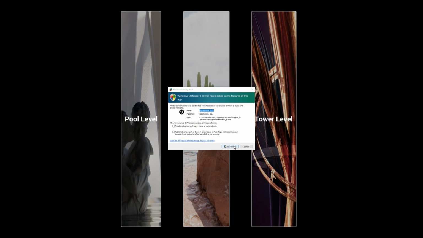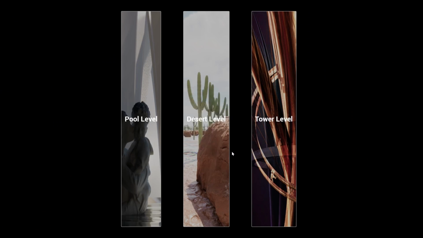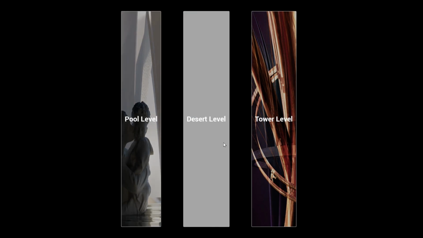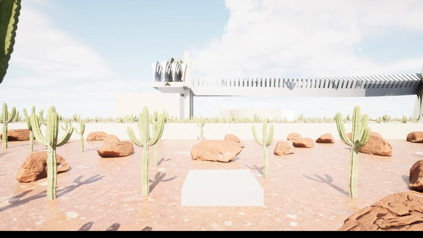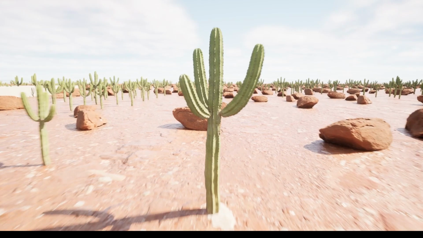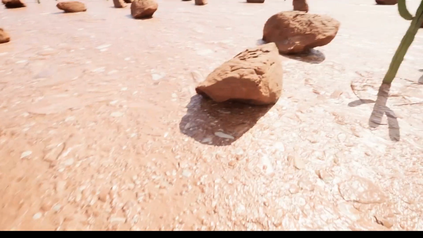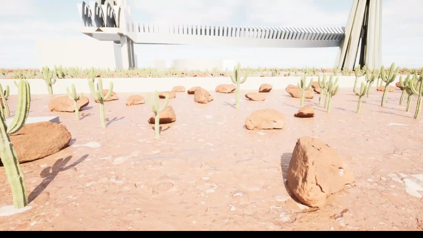Allow access for Governance 2073, that's what we called it, and we're looking pretty good here. So we've got the pool level, the desert level, and the tower level, and when we hover over the top of them, they're doing exactly what we wanted it to do. So let us go ahead and try the desert level so we can test jumping up to the pool. Let's go ahead and try that. Look at this. Okay, let's check our collisions are working. Yep. Can't get into there. We can jump on top of it though.